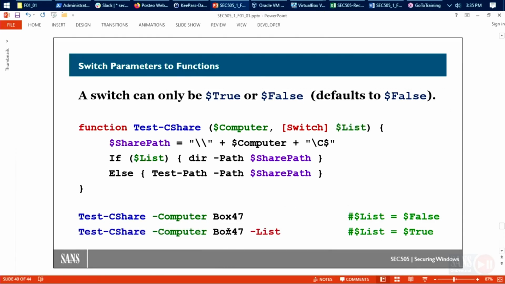So let's see what happens the second time I call the function. The second time I call the function, box47 goes into the computer variable just like normal. I include the list switch at the command line. So what does PowerShell put into the list variable? Yes, it puts in a value of true. Just as before, I construct that UNC path, whack whack box47, whack $C$, and I do if list. Now is list true or false? It's true. That means I execute the immediately following block of code.